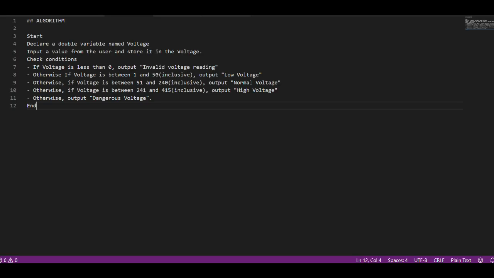Today we are looking at a practical beginner project that is a voltage monitoring system in C++. We will break down how to use if-else logic to categorize sensor data. This is the foundation for everything from smart home gadgets to industrial safety systems. This will be much more practical than all that we've done.